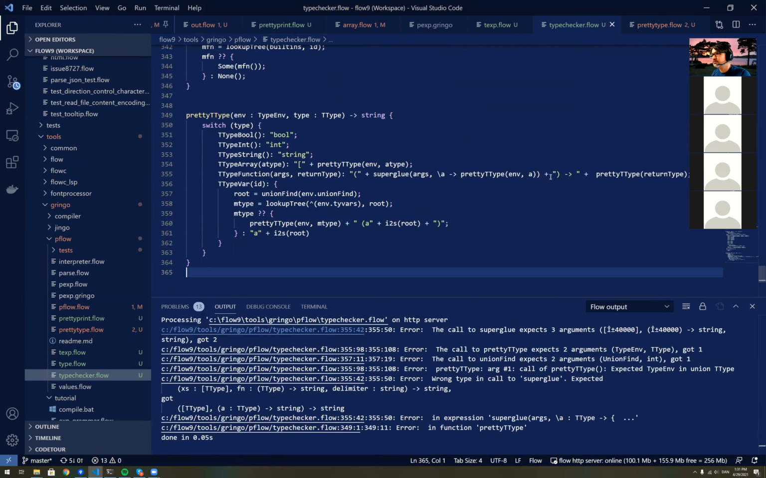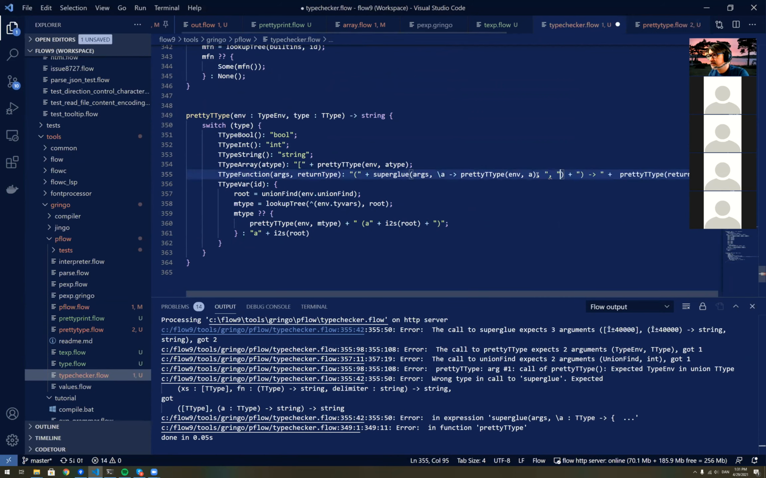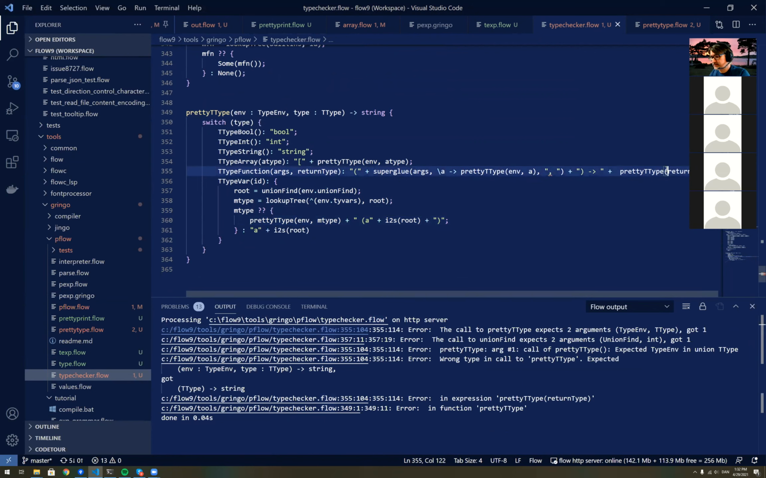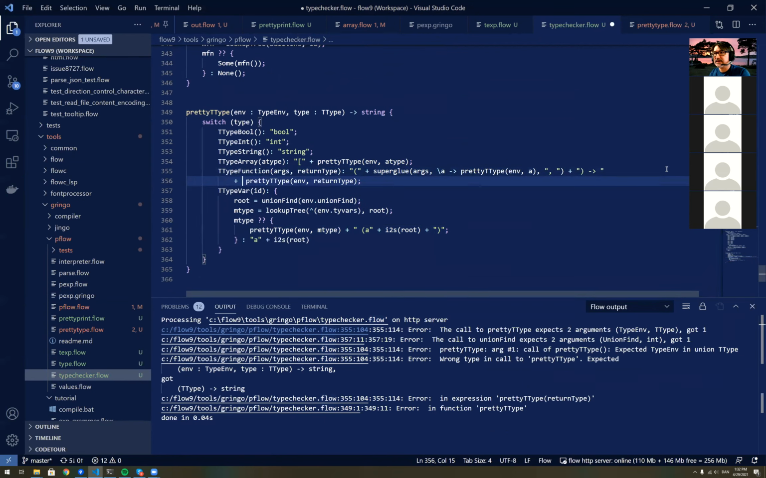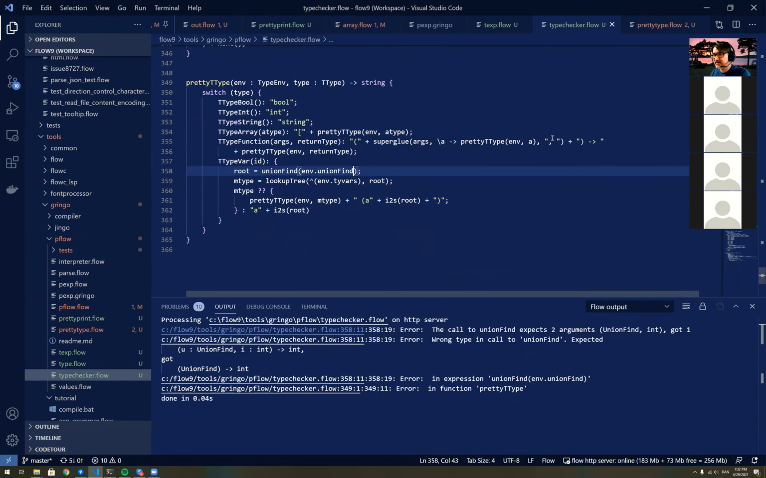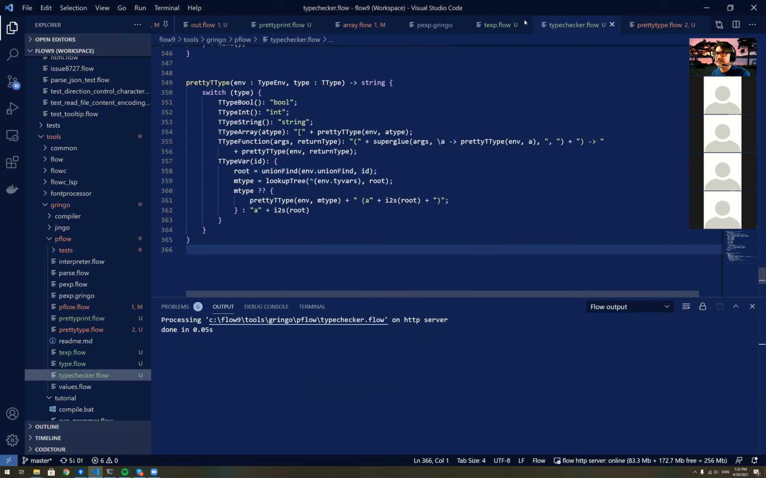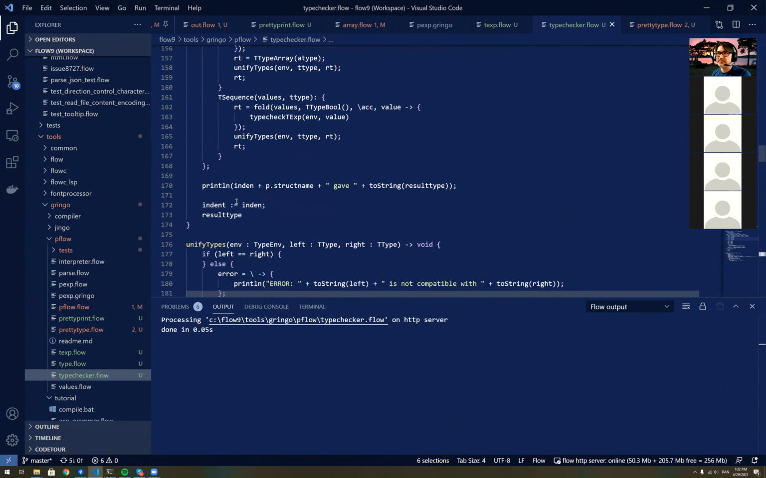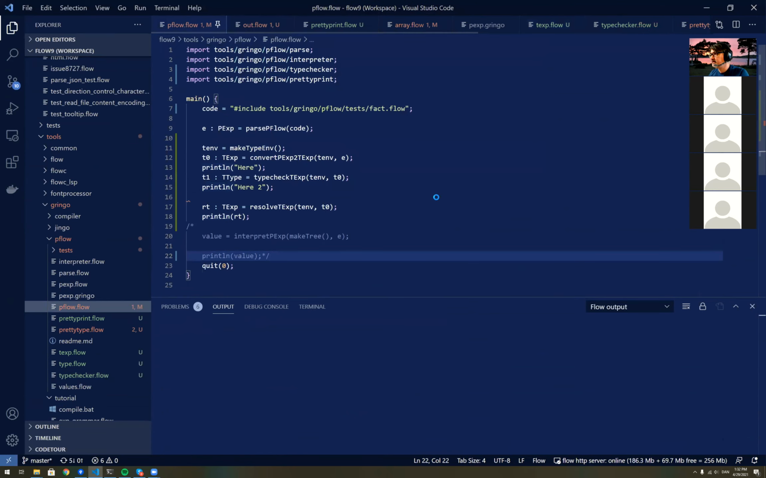So super glue, we need this guy and recursive call somewhere. I missed, call to expects 2 arguments here. Let's put this on a separate line. And union find needs 2 arguments. Of course, we need to give it the ID. Okay, so we have pretty type now, and then we can add a nicer print of what the type is from each of these guys. This guy. Let's see if that gives us a little more hints about what's going on.